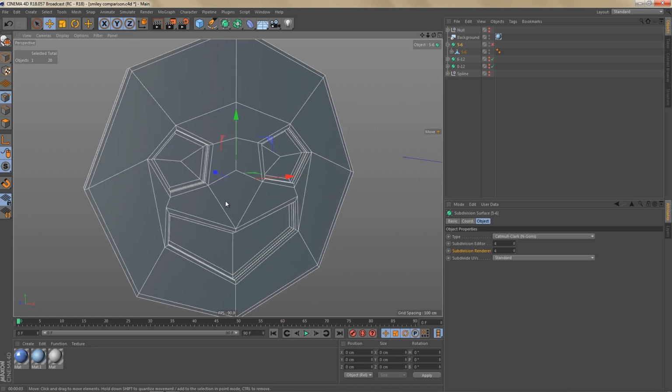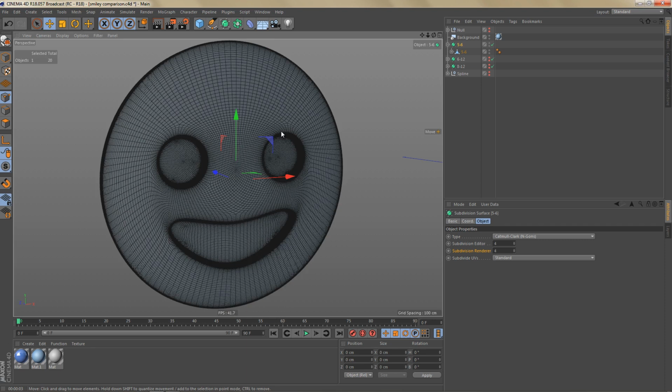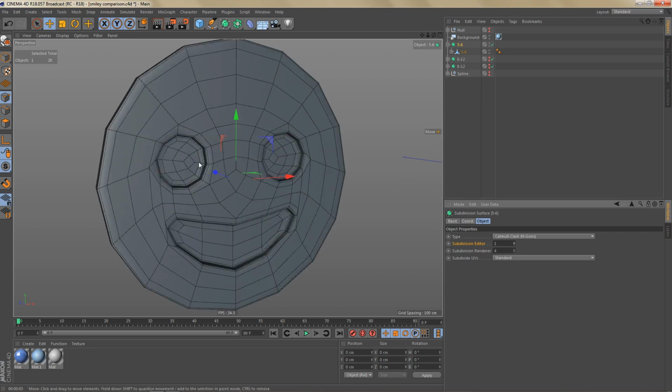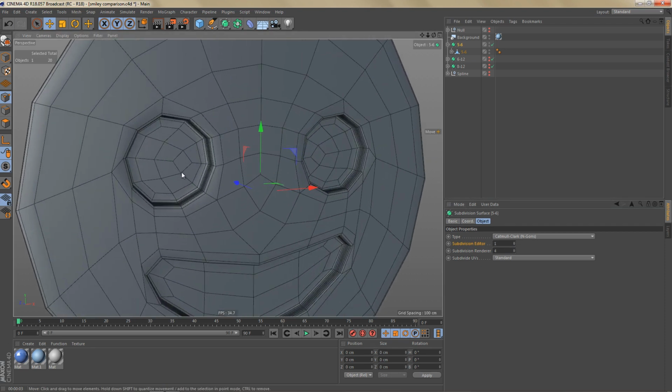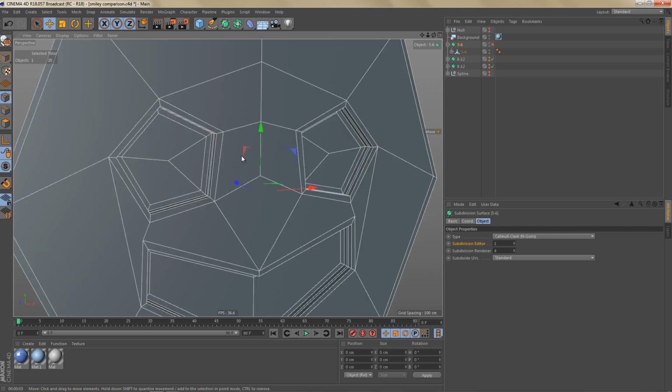One thing I can't really change is the triangle on the eye here, but that's something that is not that important. If I subdivide this object, and let's just decrease the subdivision editor to 1, you can see that this triangle here, when subdivided, turns into a number of 4-sided polygons. And since this triangle is on a flat surface, we could get away with it. What I don't like is the geometry here at the center.